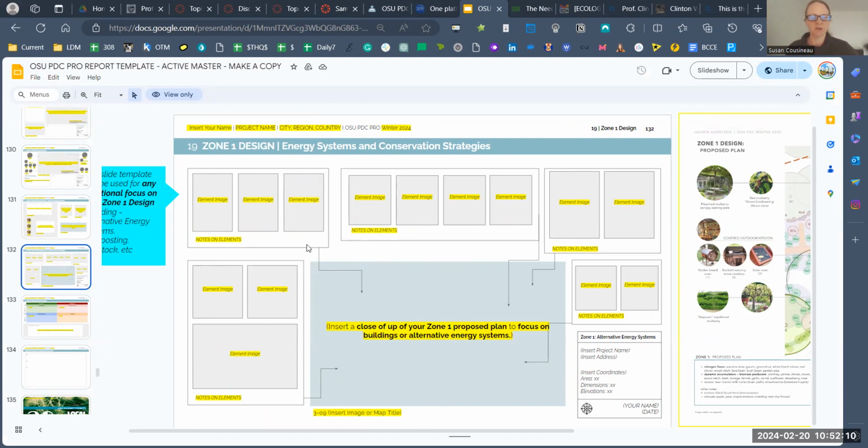Now, you may have to prioritize. If you've got way too many things to fit in here, you could do a second slide and divide this out into energy systems technology and the conservation aspect. I've seen that done. But yeah, lots of imagery here. Don't forget to caption your images, tell me what they are, and then do your information box, of course.